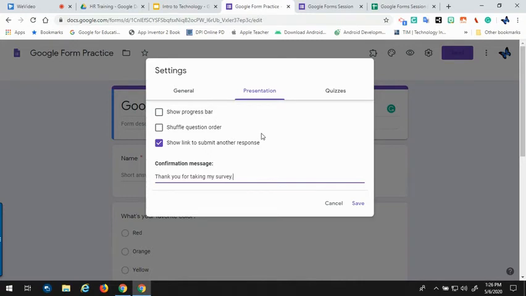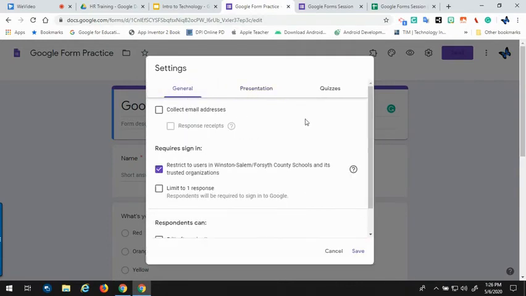And if it's something like if you were doing the quiz, then you might want to shuffle the questions so that if 2 students were beside each other, they wouldn't necessarily be on the same question. But the only thing we'll do is change that confirmation. And then general, we're really going to check this one out.